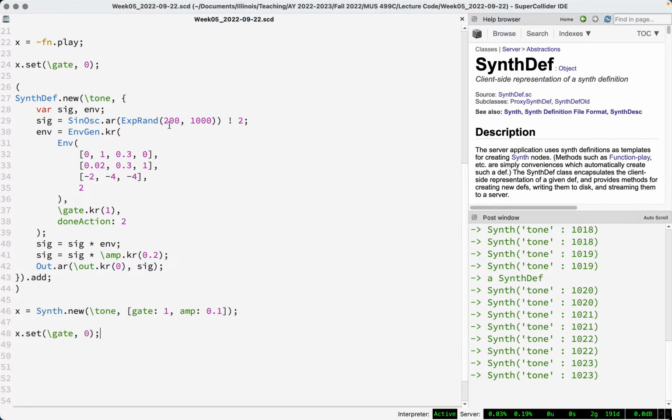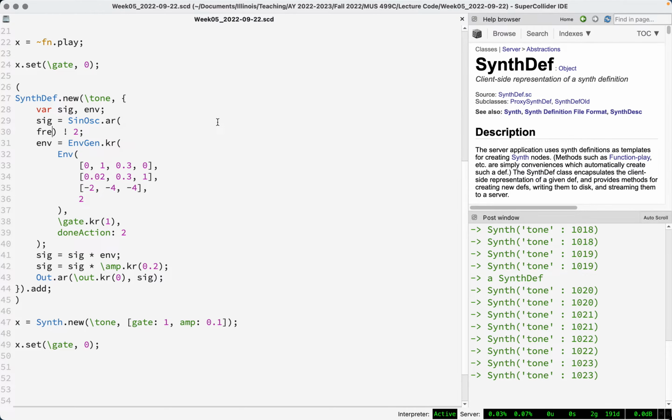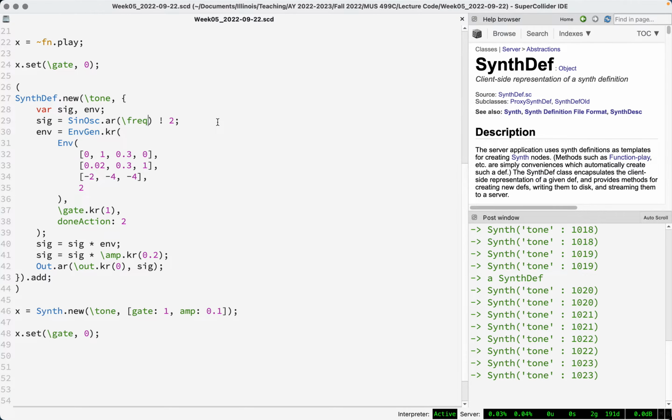So that is my quick spiel on randomness in a SynthDef. It's always good to use these UGen versions instead of the language-side versions. Let's revert back to our argument version.